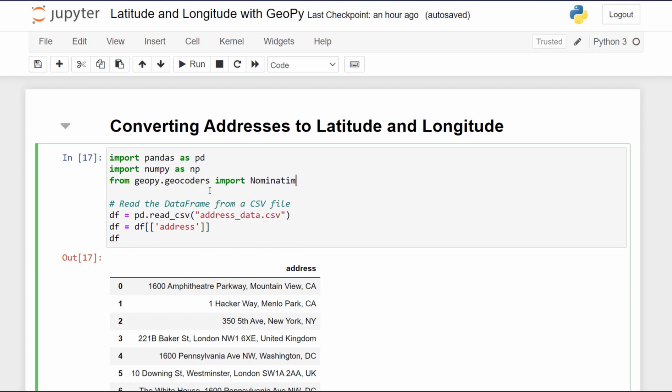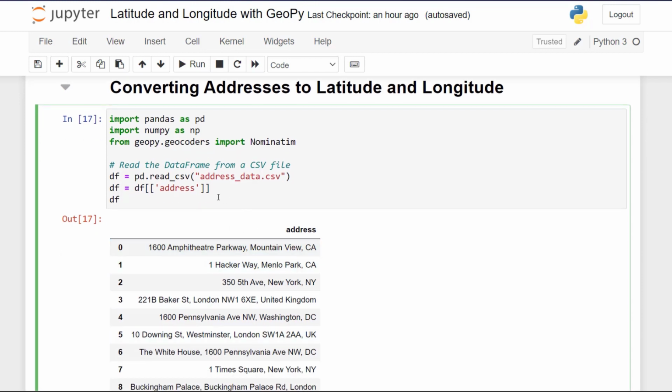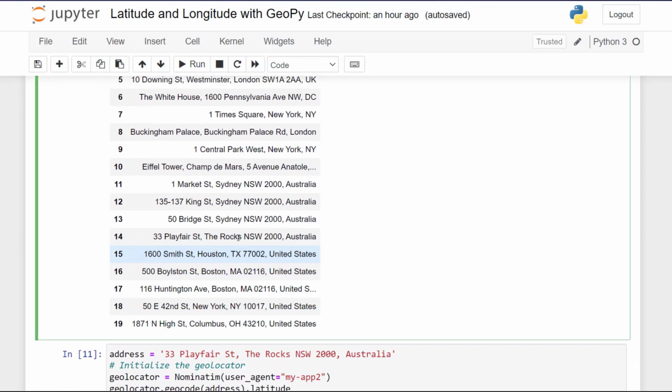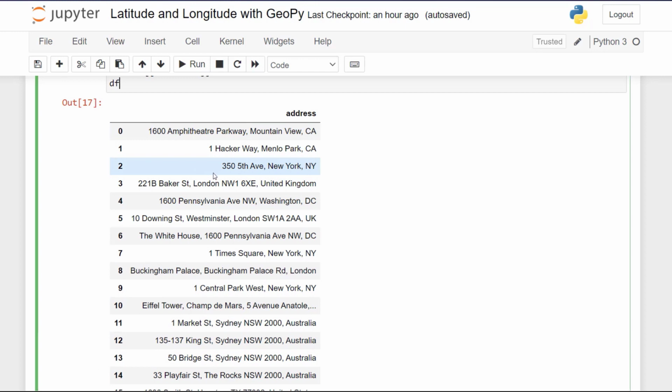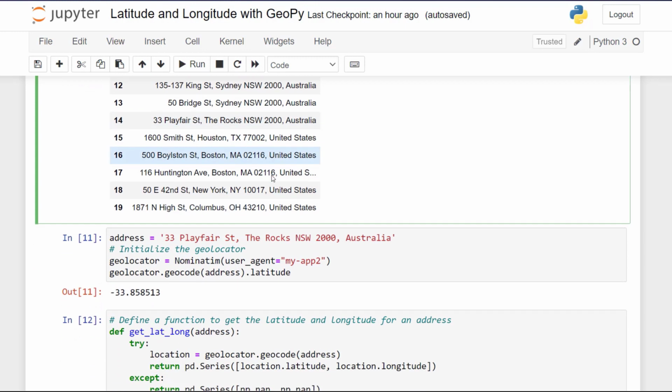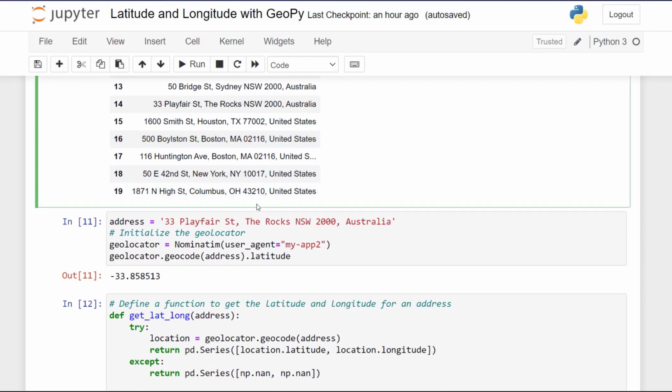And then what I want to do is get some address data. So I have a CSV with a bunch of addresses, and I just isolated the address column. And then you can see here we have 20 addresses, and I want to be able to convert these to latitude and longitude.